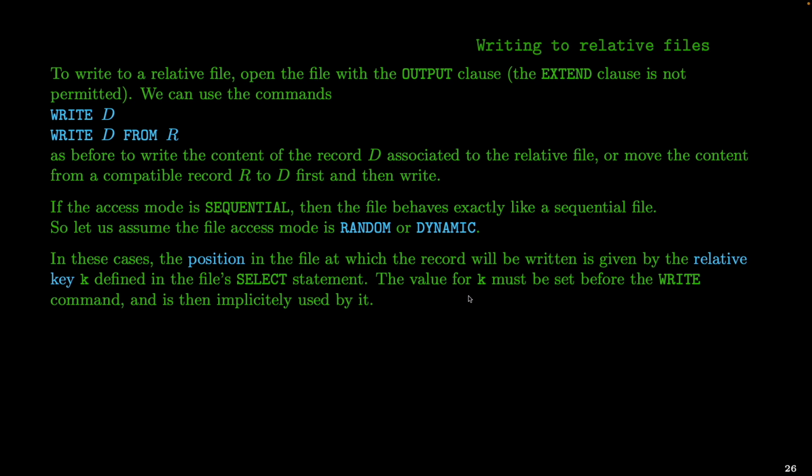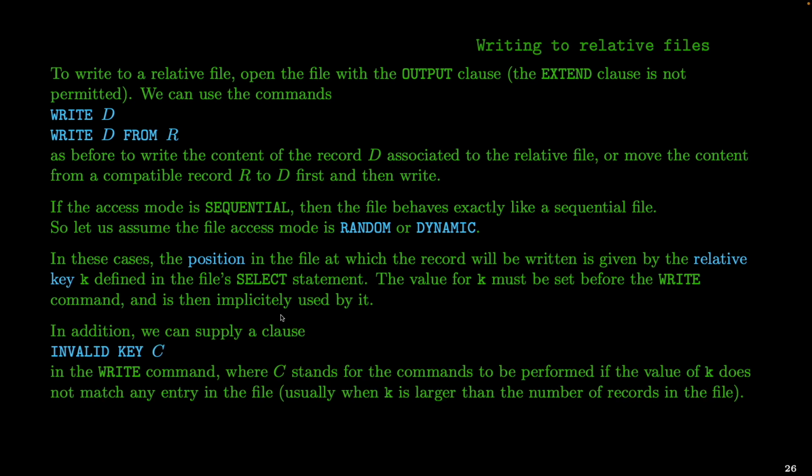And of course, the value for this key must then be set before the write command is performed. And we don't have to specify it explicitly in the write command. It will be automatically used, because from the file declaration, from the select statement, COBOL already knows which variable to use. And in addition, we can supply the invalid key clause in the write command. So we could write D and then follow this by invalid key C.